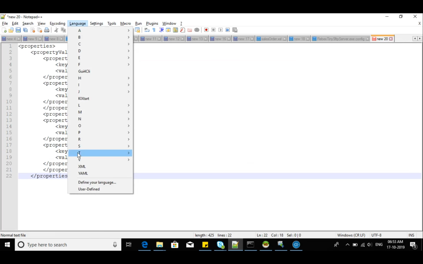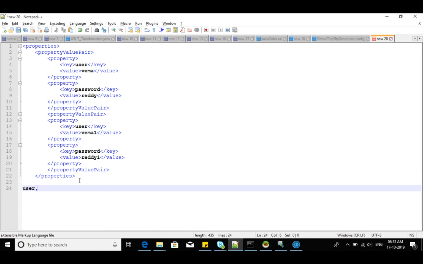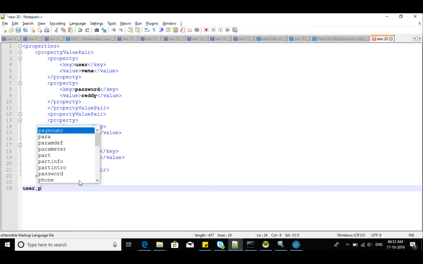This is XML. I just want to consider that this is how the XML is coming. What I wanted to mention is I want to generate something like a flat file: user comma password.